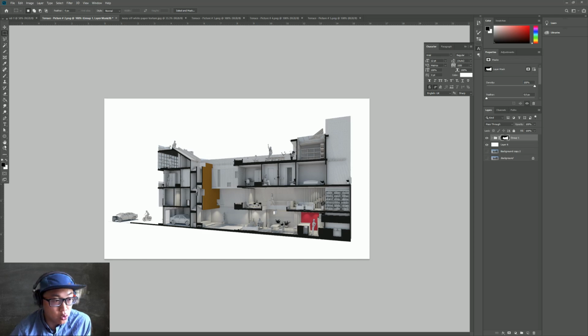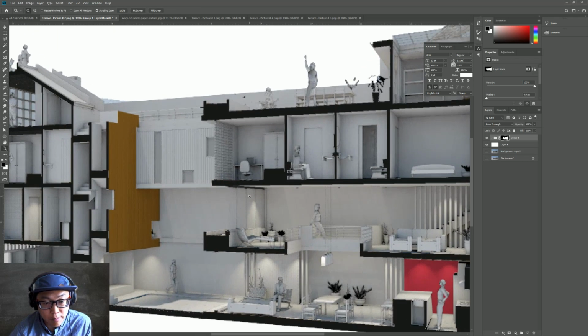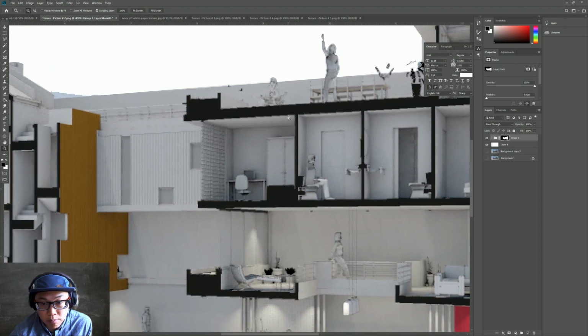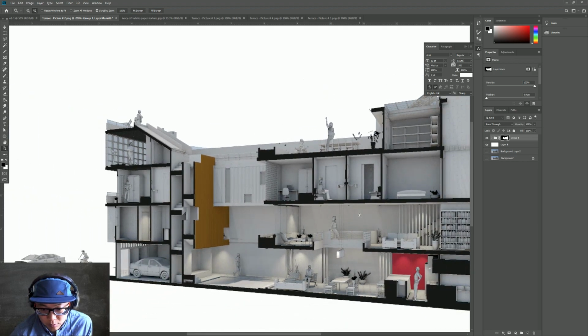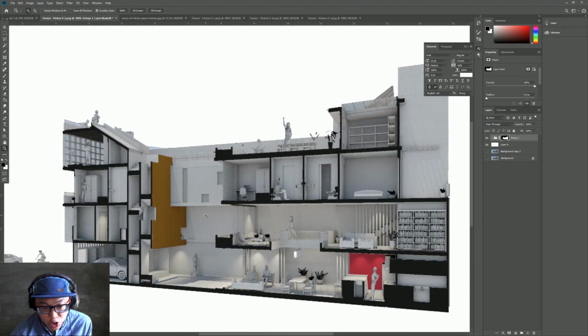Of course, if you render the image from ArchiCAD with high resolution, you wouldn't have those type of edges. It would be just much cleaner. Also, you could render the shadows separately, the light, the furnitures, the people. By having different type of layers, it just allows you more control.